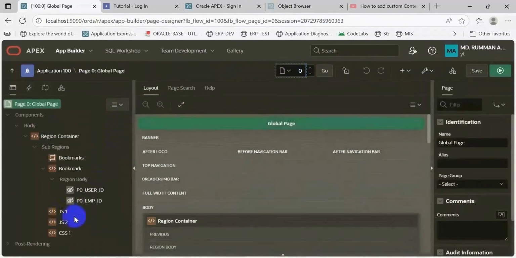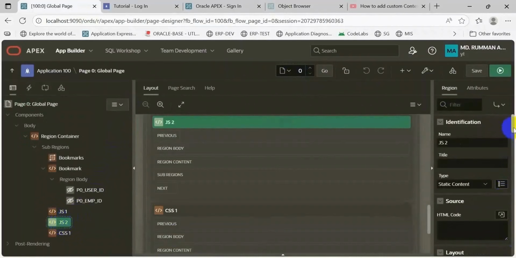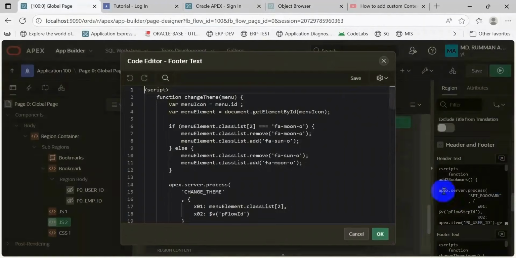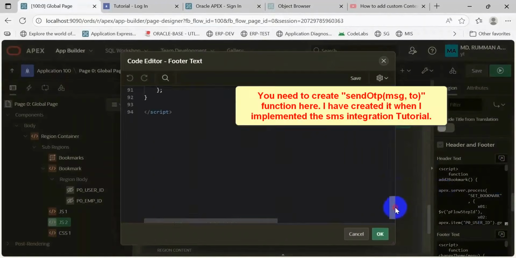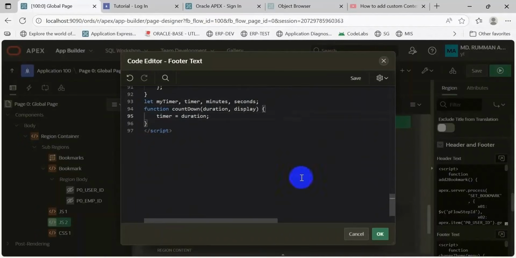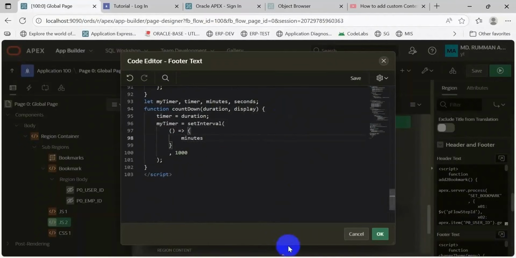Open page 0 and create the functions. You can create it on that same page also, but I am creating here for broader purpose. I will use it on another page for another purpose. Just declare 4 variables. Create a function for countdown, named countdown.